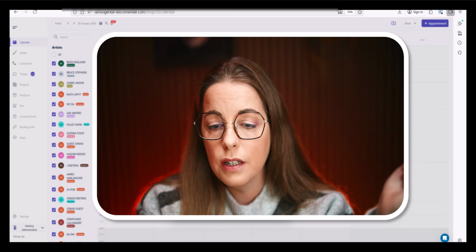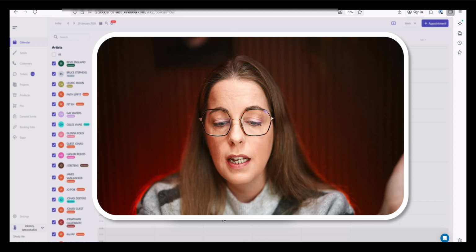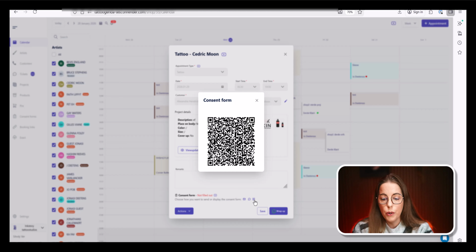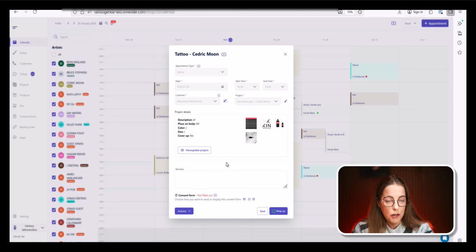And as soon as the customer filled it out, this red label will change to green and it will say that the consent form was filled out. You can then click it and then you can see what your customer wrote. This is most of the appointment module. I will not go to the wrap up now. That's for the payments part.